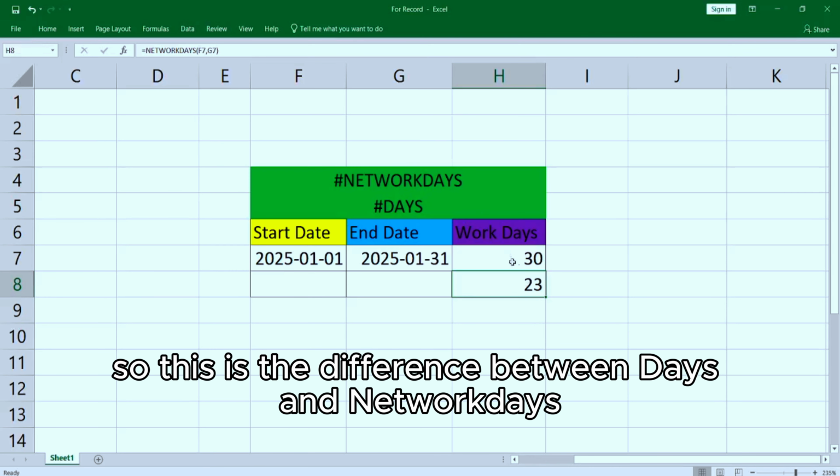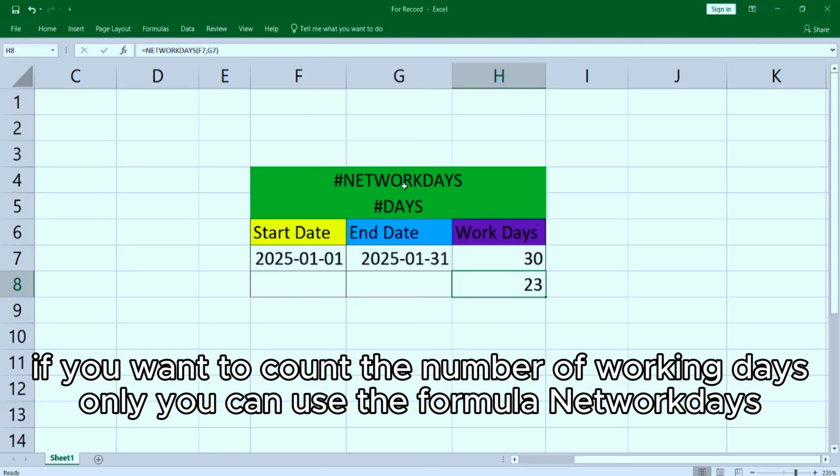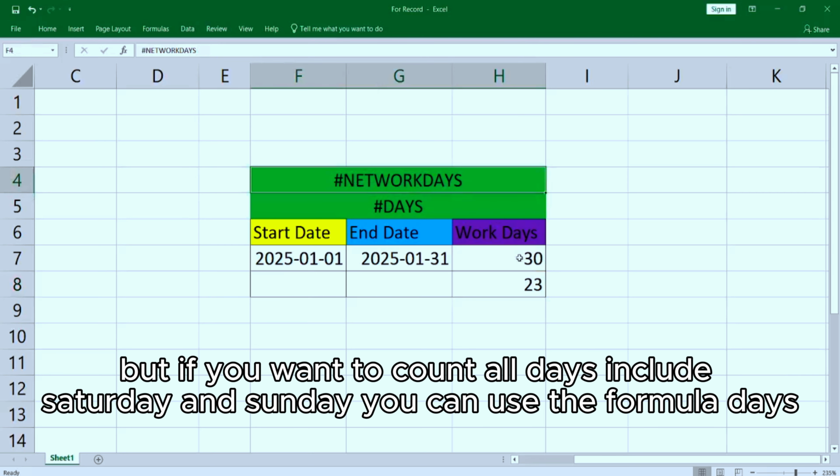So this is the difference between NETWORKDAYS and DAYS. If you want to count the number of working days only, you can use the formula NETWORKDAYS. But if you want to count all days, including Saturday and Sunday, you can use the formula DAYS.